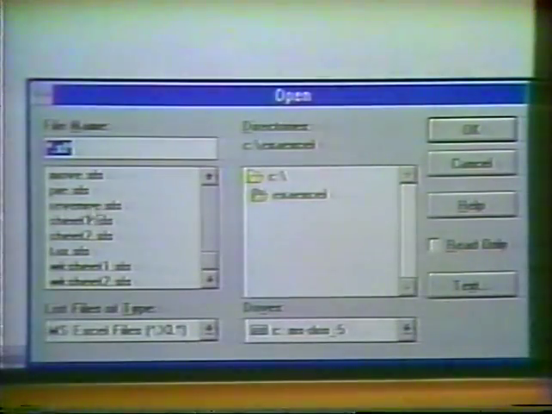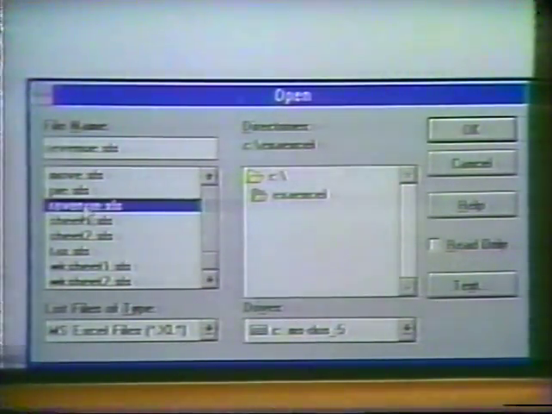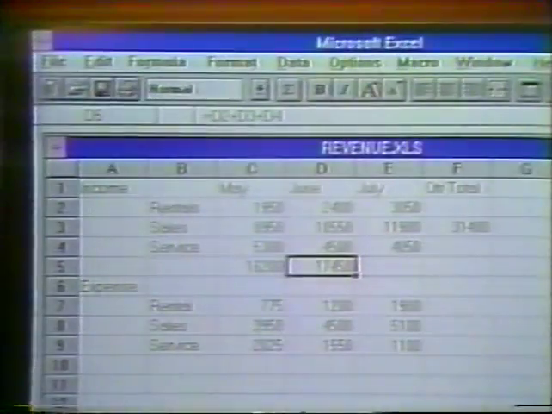Here's the worksheet called Revenue. We click, and then the name appears in the file name box. We click OK to open that worksheet on the screen. It's important to remember that when you open something from the disk, you merely have brought a copy to the screen. You haven't actually removed it from the disk.